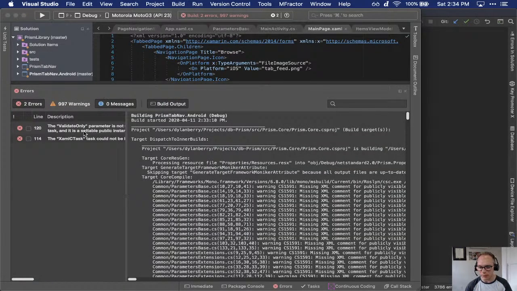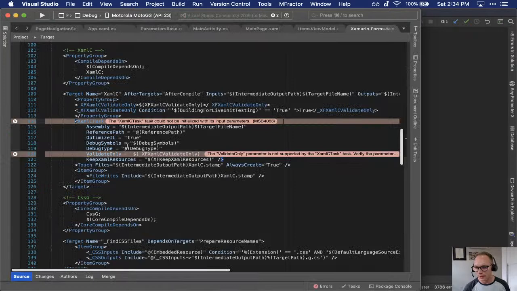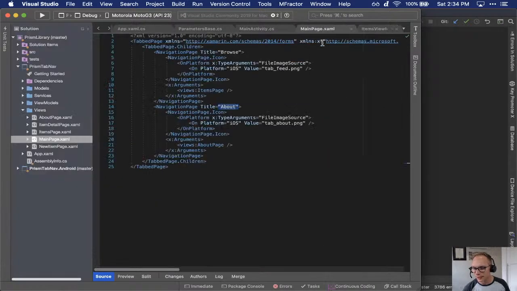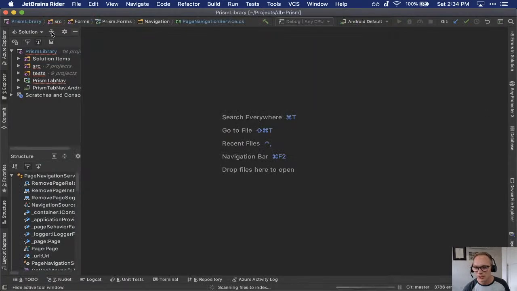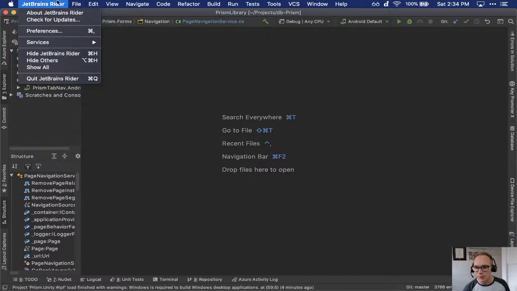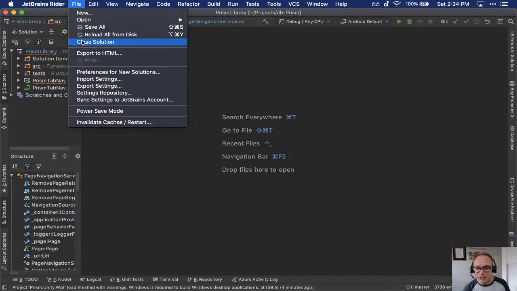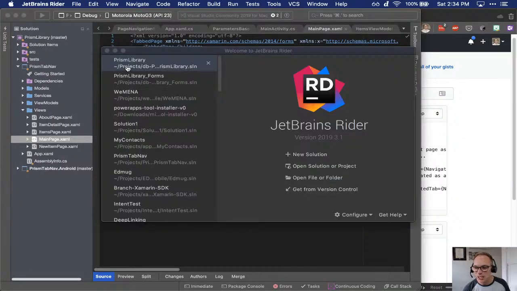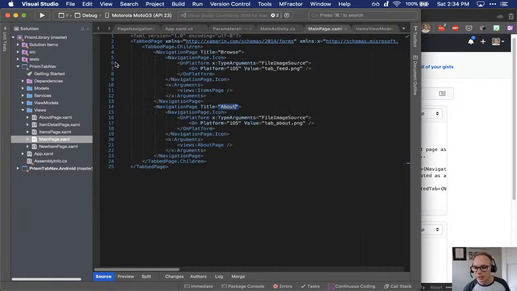Okay, enough rambling. Why is this happening to me? Why? Where is XAML turned on? What is going on? Just gonna close the solution here. Maybe something didn't get saved properly. Maybe. Okay, back to Visual Studio.